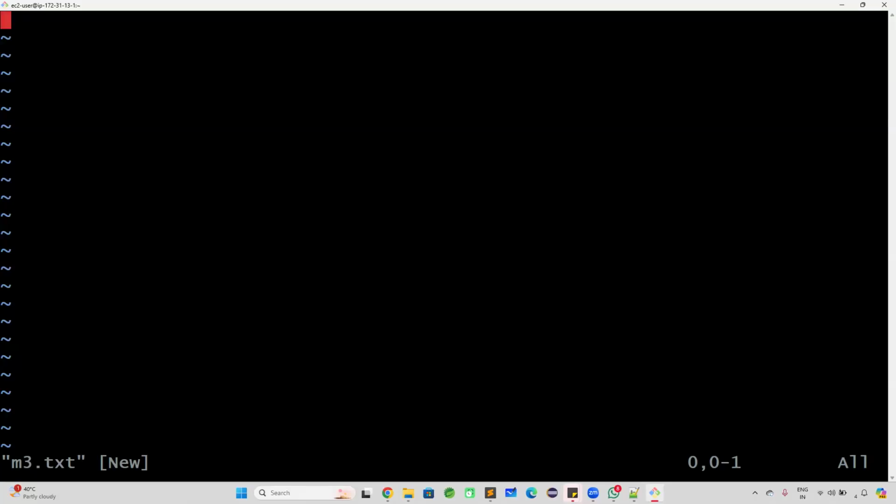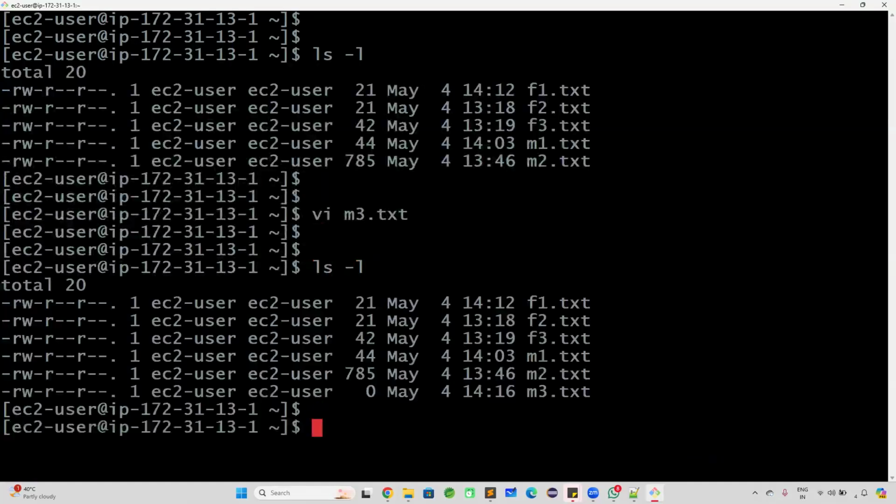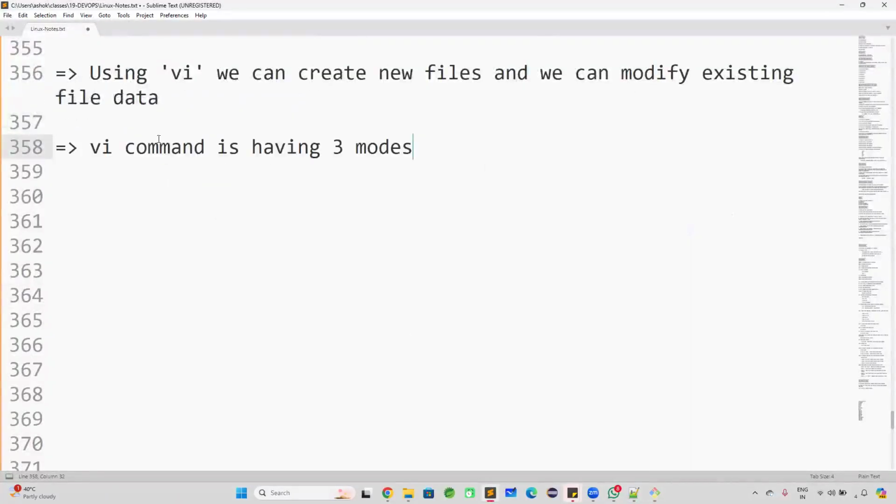When you are going for the VI command, you need to deal with some modes. Now you see, when I used the VI command, the M3 file got created. Earlier the M3 file was not available. So VI is used to create the file and open the file. Now, the most important thing, guys: whenever you use the VI command, this VI editor works based on modes.